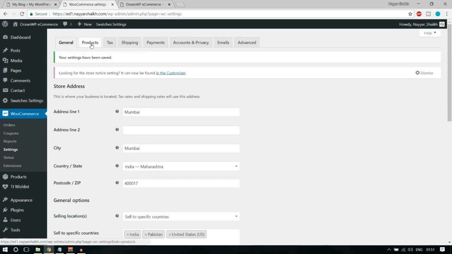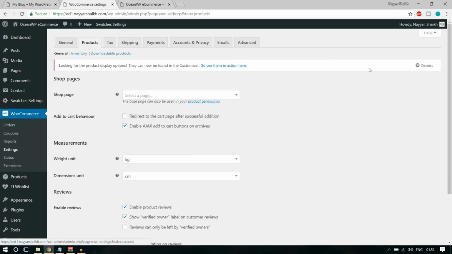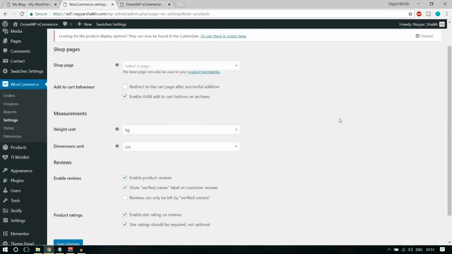Now let's see the other option, which is products. Let's click on products. Alright, so the first thing is shop page. We don't have to do anything over here. We have created a shop page. In fact, the shop page is already created for your website, so you don't have to do anything. Okay, now here we have add to cart behavior. The first option says redirect to the cart page after successful addition. So what does this mean?